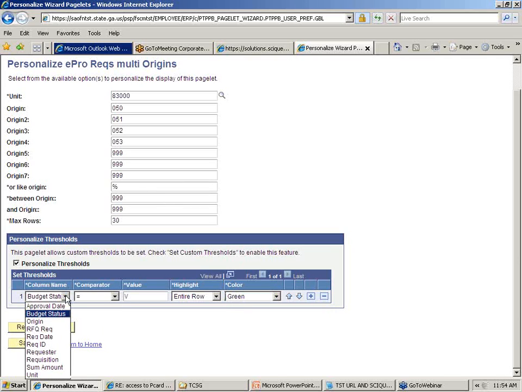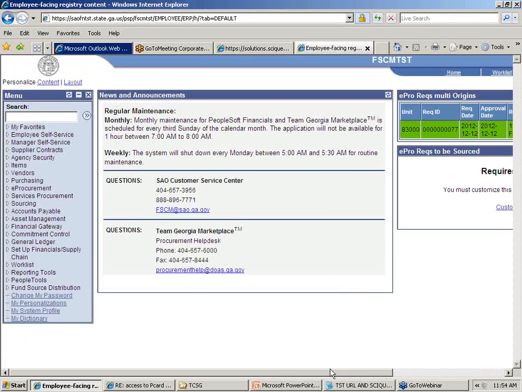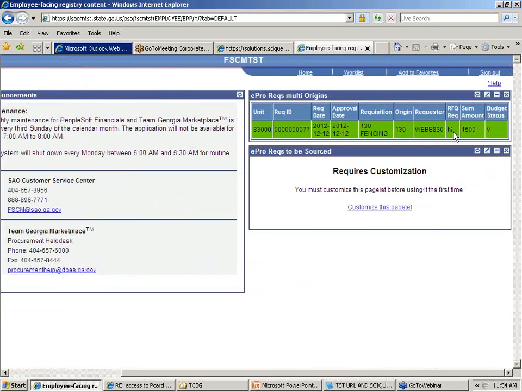You can pick any of the fields that are in the results. For example, an origin, if you've got a specific origin that you want to have a specific color. So you just click that and click Save. Then that'll run the pagelet and bring it up. This will show you that because it's a valid budget status, it's highlighted green, and this pagelet basically shows me every rec that is in an approved status that has not been sourced.